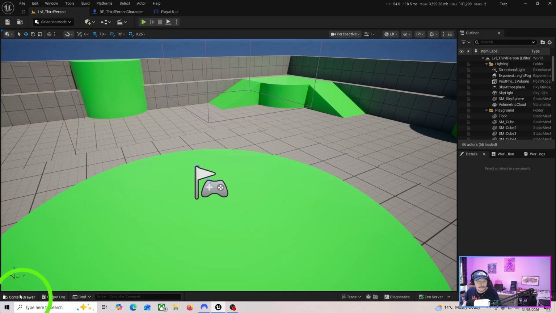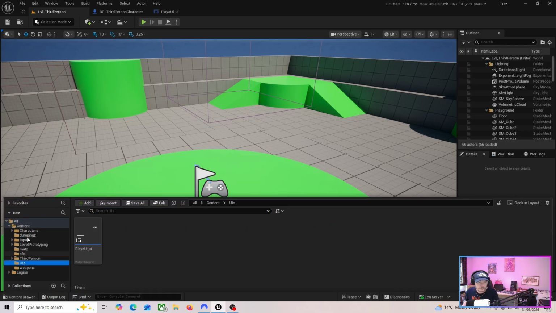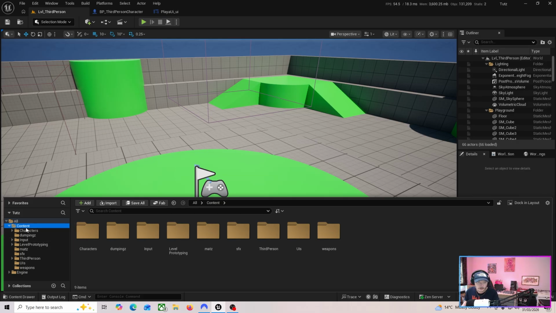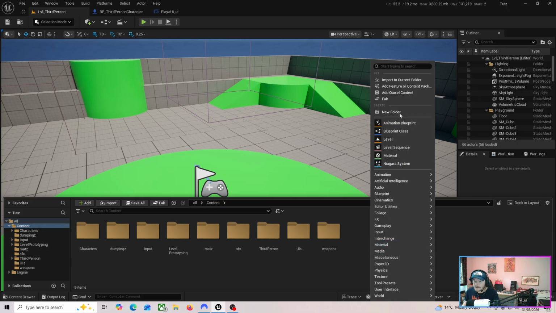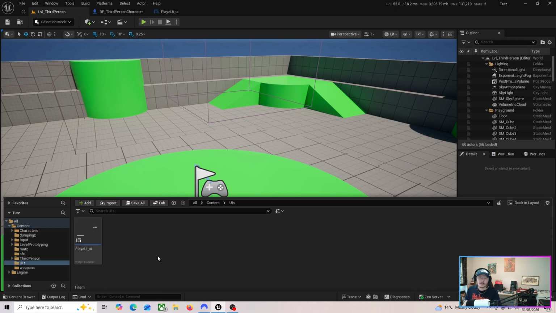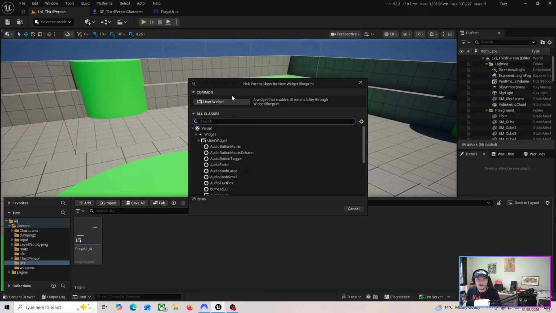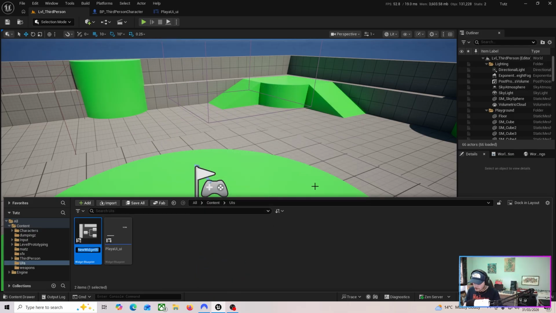So we're going to go back into our content drawer. I have a folder called UIs, but if you don't have a folder, just go to content, right click in here, and new folder, and then just call it UIs. But I'm going to go into my UIs folder. We're going to right click, and we're going to go user interface, widget blueprint, user widget, and we're just going to call this button underscore UI, and double click that to open it up.